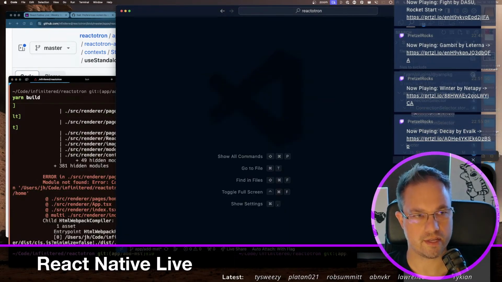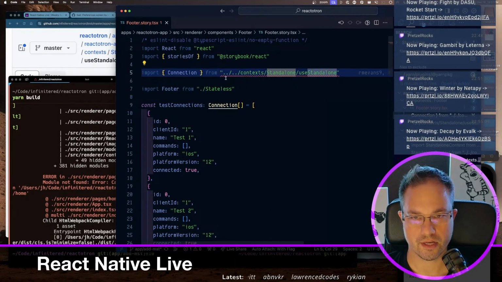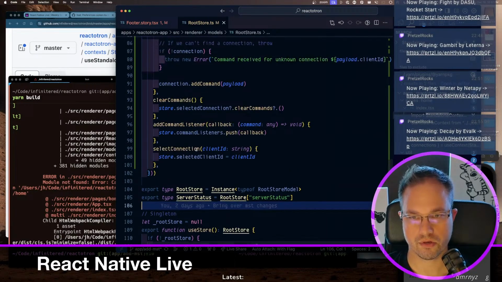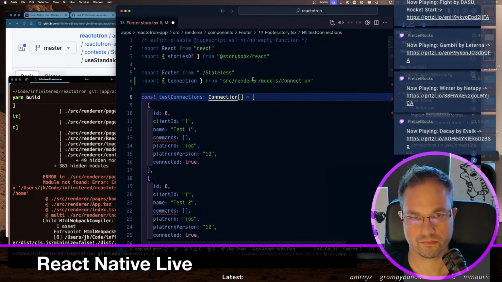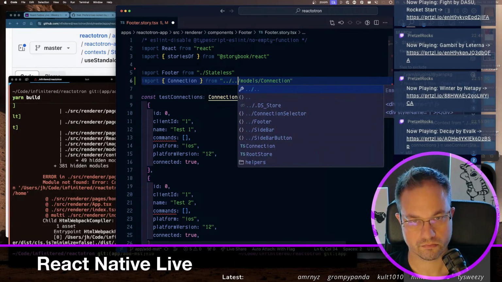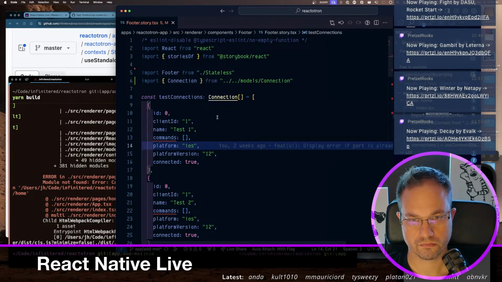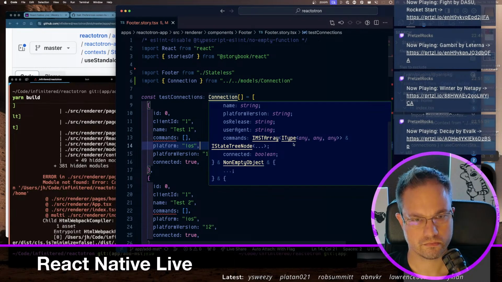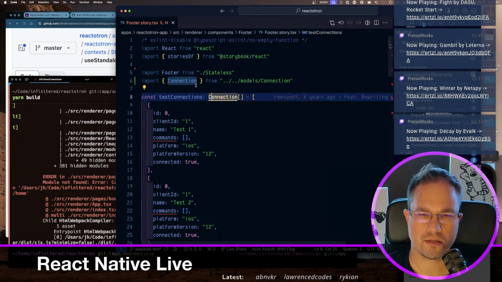Oh yeah, we still have a standalone. Okay. So the connection shouldn't come from there. Root store, the connection comes from the connection. Oh, this should be like a snapshot, connection snapshot.